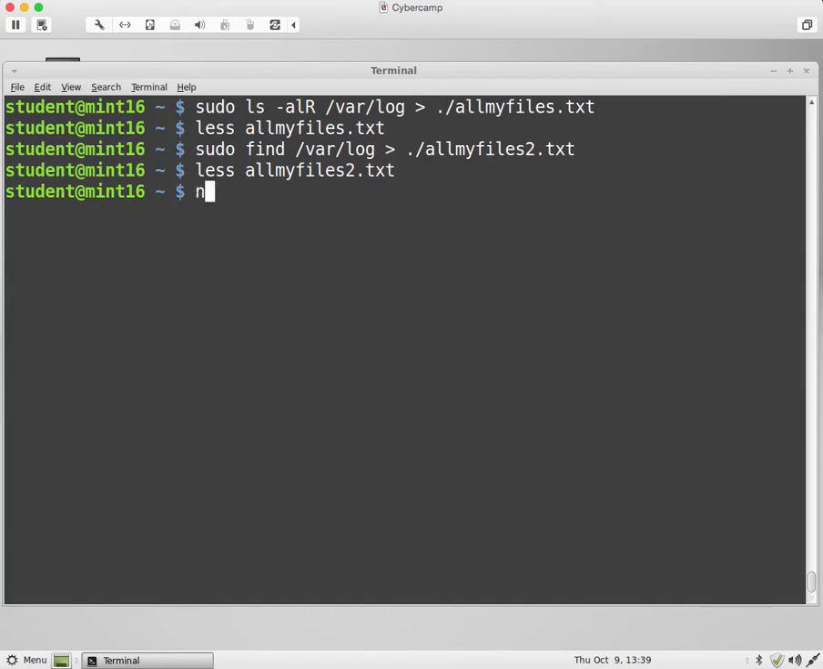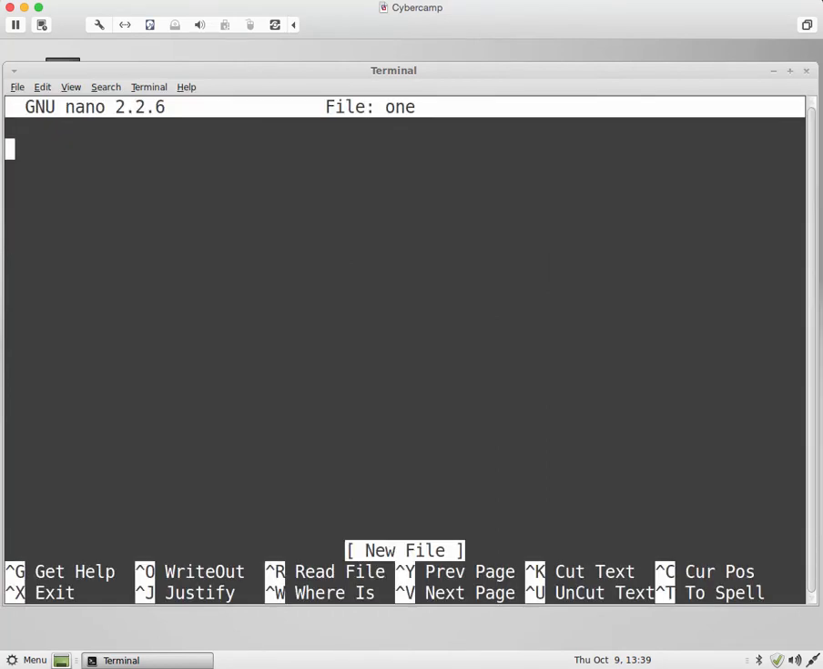Let's create a file called 1. 1.1.1.1, 10.10.10.10, 123.34.23.12, and let's do one more, 3.3.3.3. Here we go. Let's write that out. Let's exit.